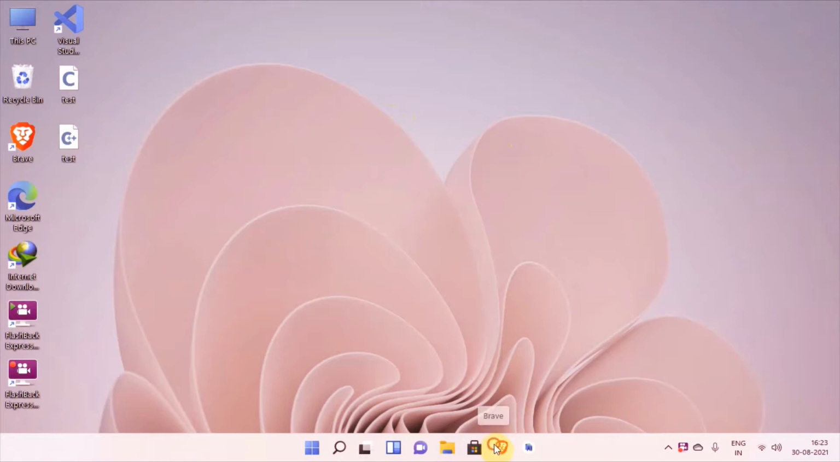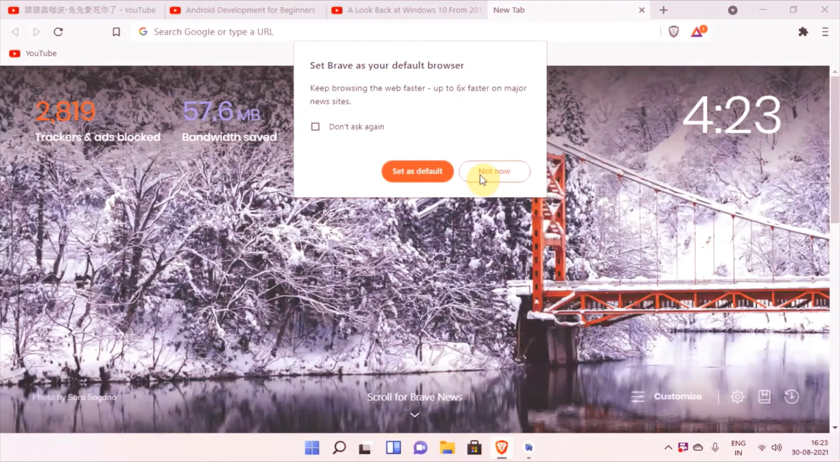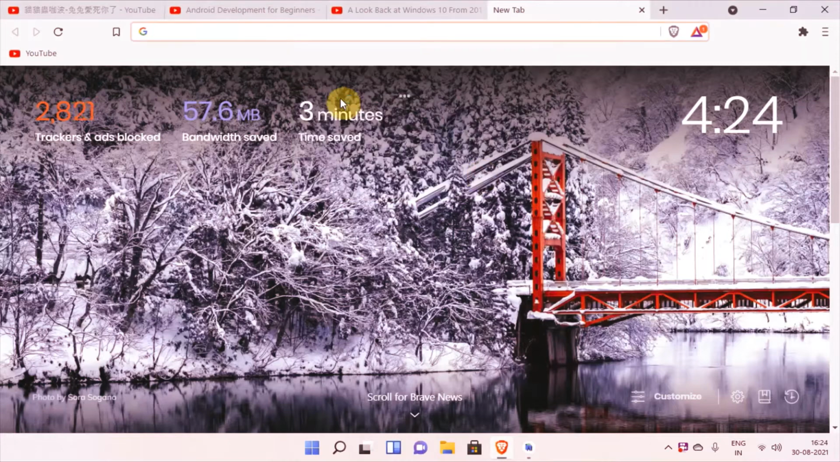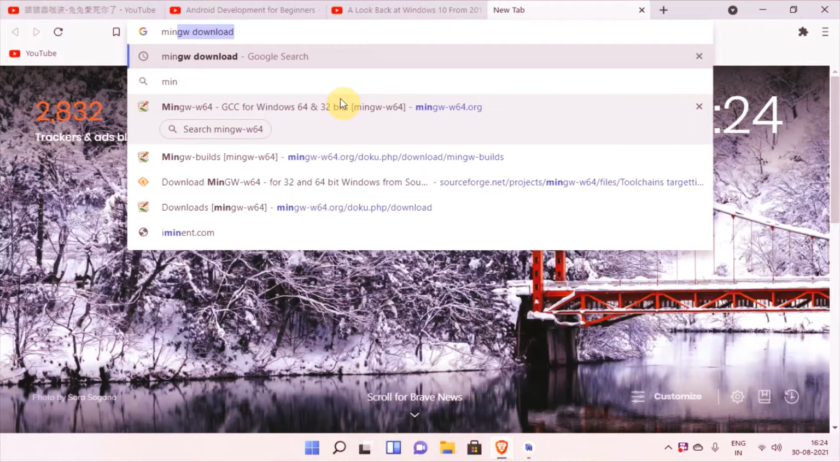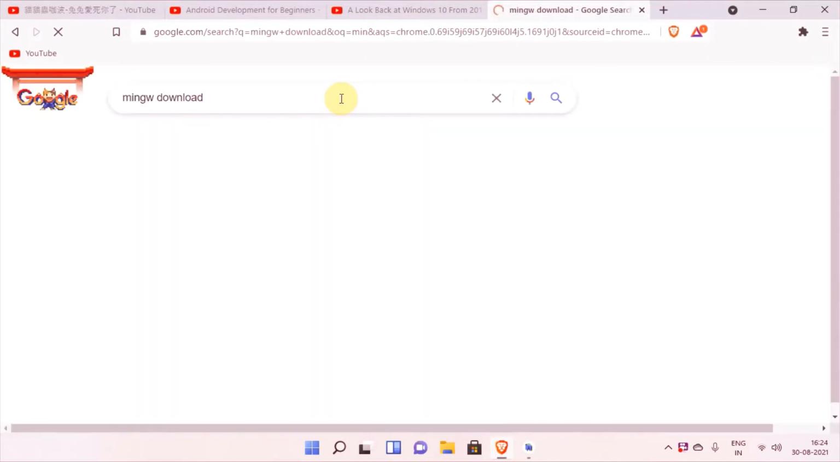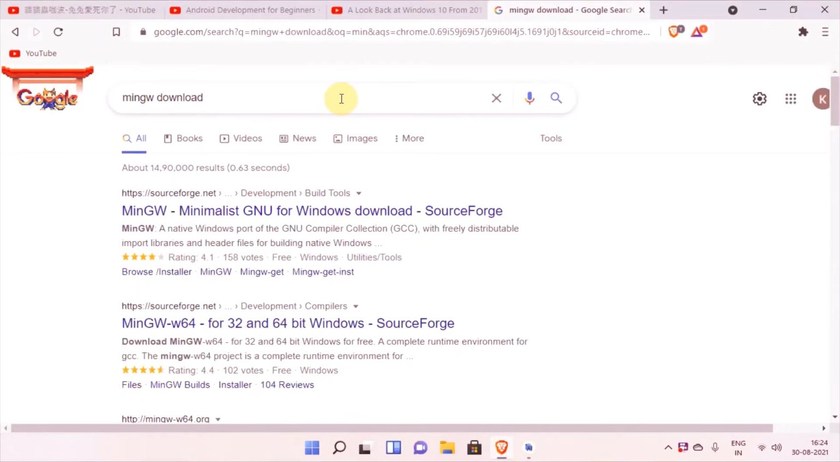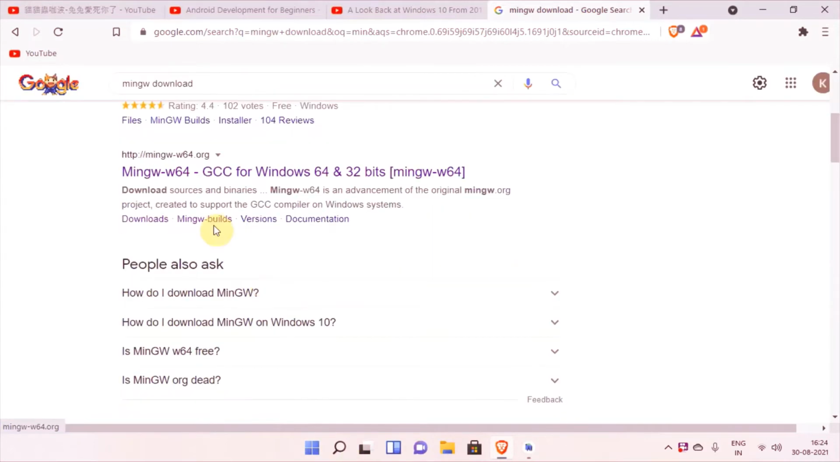First, what you will need is a compiler. So just open your web browser and then search for MinGW download. MinGW is the compiler that we are going to be using to make our C and C++ programs. So here just click on this MinGW-w64 GCC for Windows and then go to the Downloads tab right here.